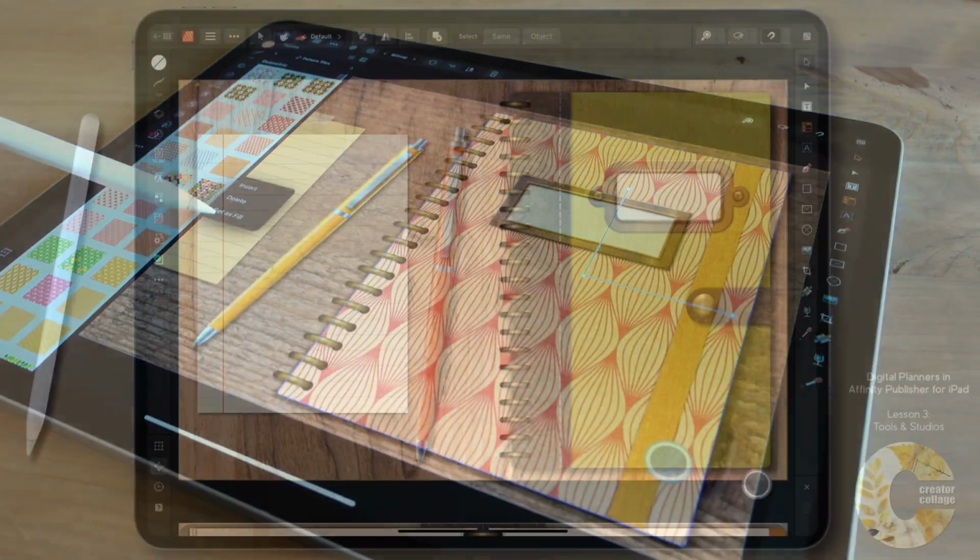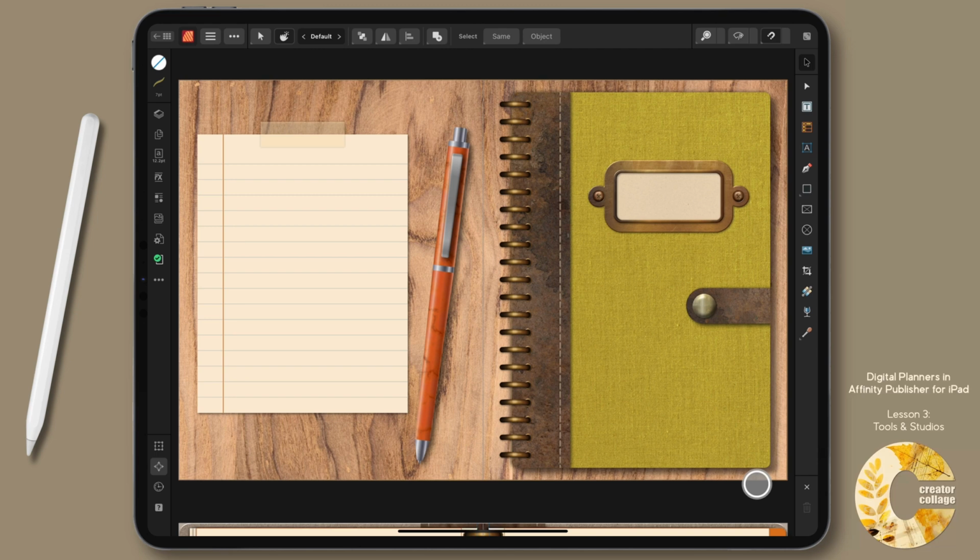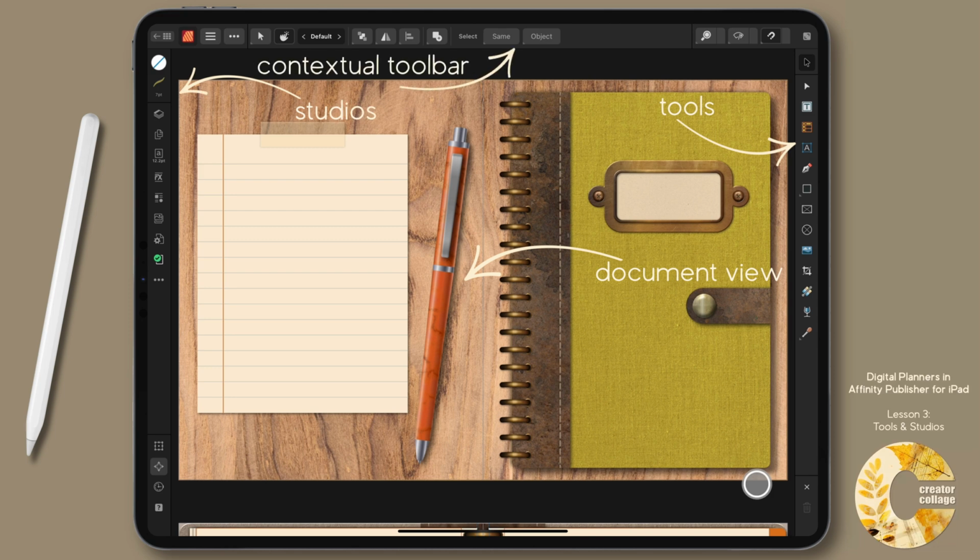Let's get started. If you're familiar with either Designer or Photo for iPad, then you're going to recognize the setup of the interface for Publisher for iPad. The main interface is broken down into 4 sections: the document view, tools, studios, and the contextual toolbar, which changes based on what tool is selected.